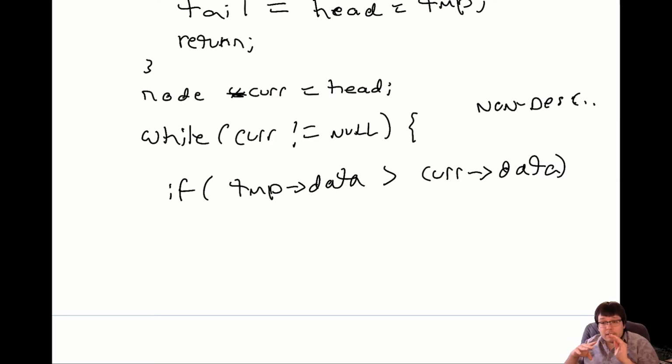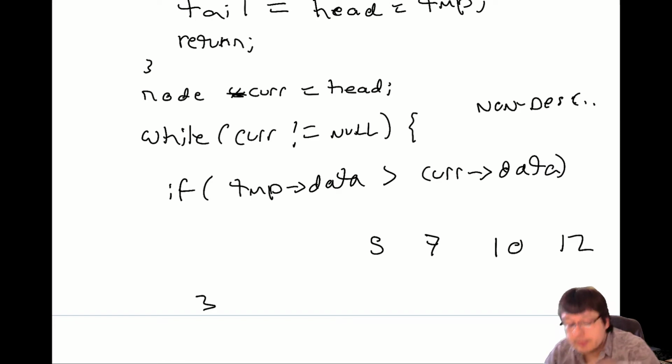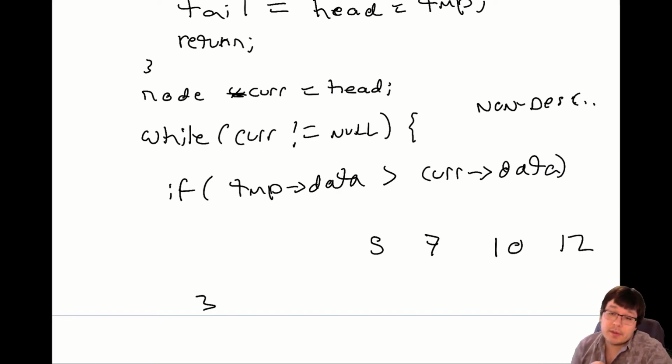On the other hand, if the data that we're looking at was smaller or was actually greater than what we're currently inserting, then we have to keep going, right? So, for example, let me put numbers to this. We have 5, 7, 10, and 12, and we're trying to insert 3, okay?